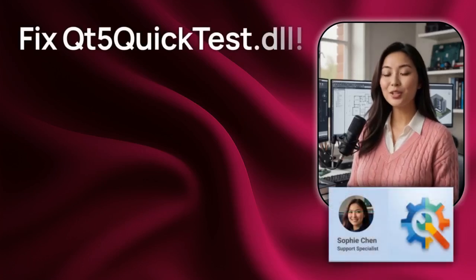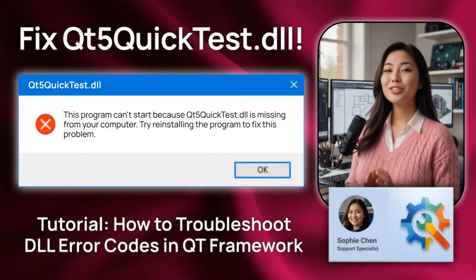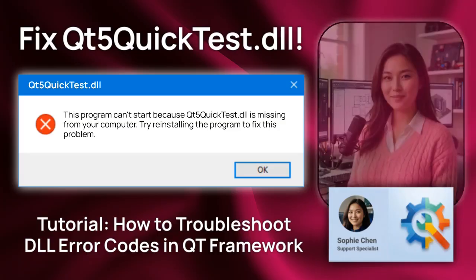System errors causing the Qt5QuickTest.dll crashes in Qt Framework. I'm Sophie Chen, a senior Windows support engineer. Let's troubleshoot the gap and automate the repair.